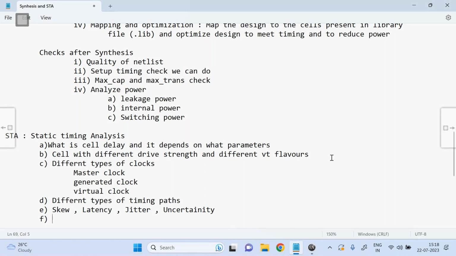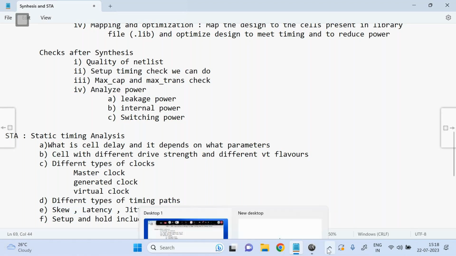Then we'll understand what is setup analysis and hold analysis. Setup and hold, including skew, jitter, and uncertainty.